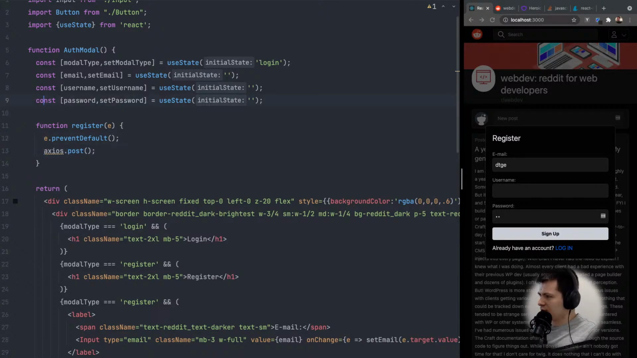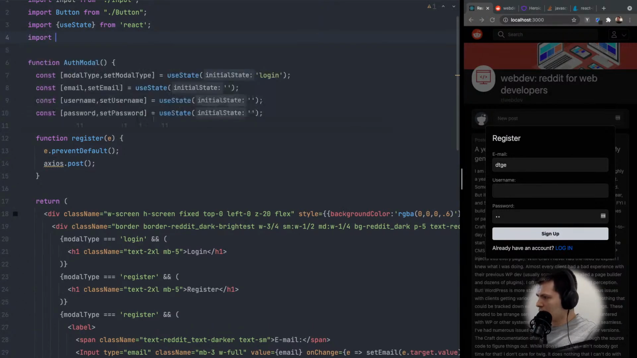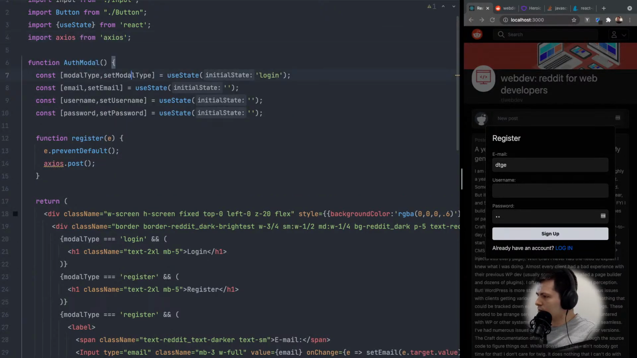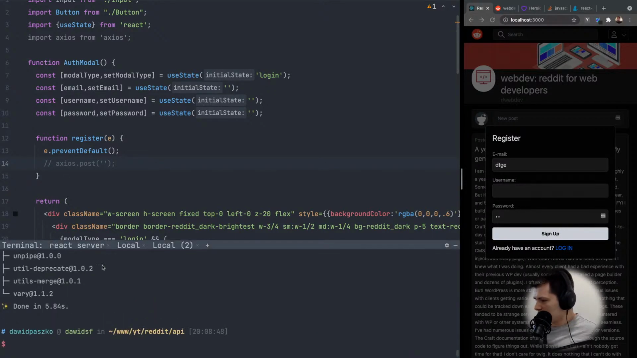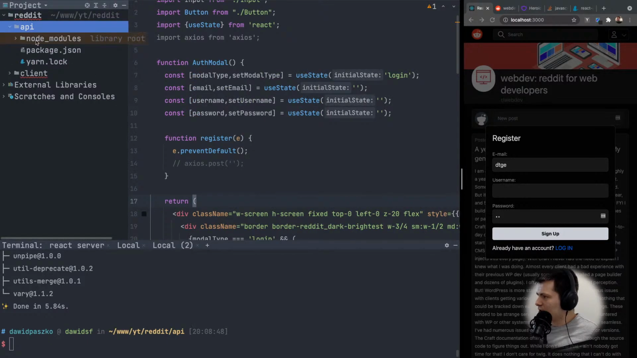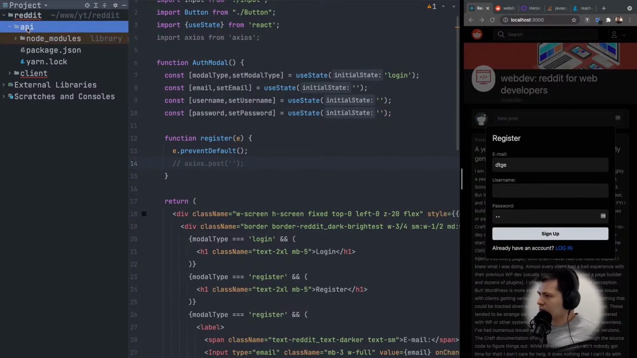Axios is not defined yet, so let's import axios from axios. Okay, axios.post. We have nothing to post yet. Let's see. I think our API stuff has been installed now. Yes, we have node_modules. So now I will do some backend functionality.